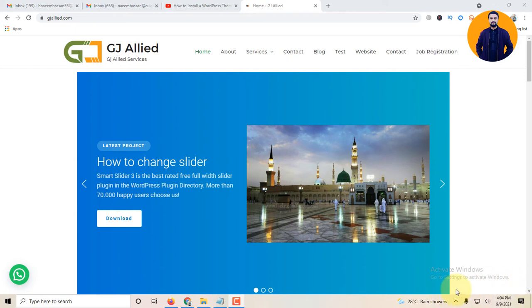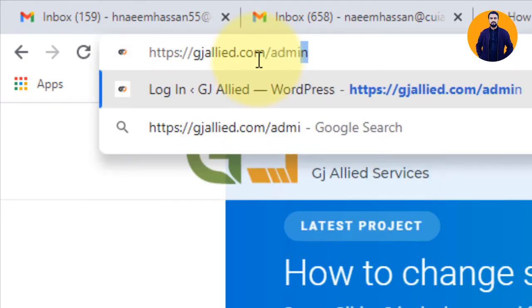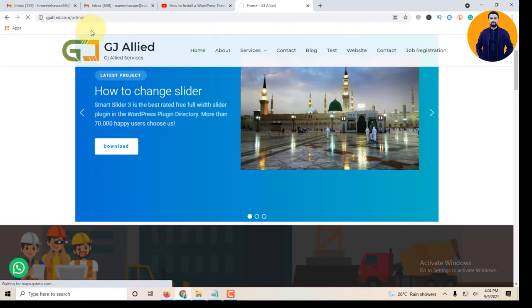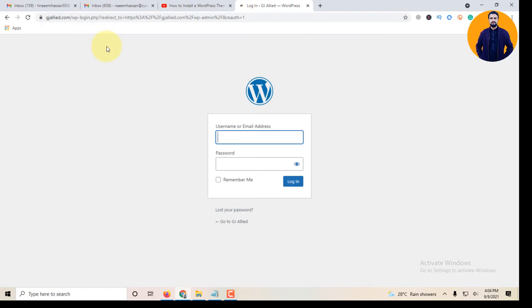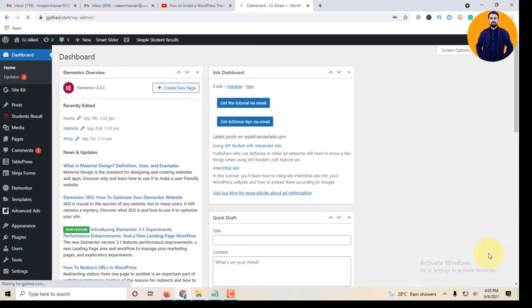So to install a theme in WordPress, there are two methods. The first method is, open the dashboard of this WordPress site. Okay, access your admin panel. Enter your username and password and click on the login button. This is the dashboard of your website.